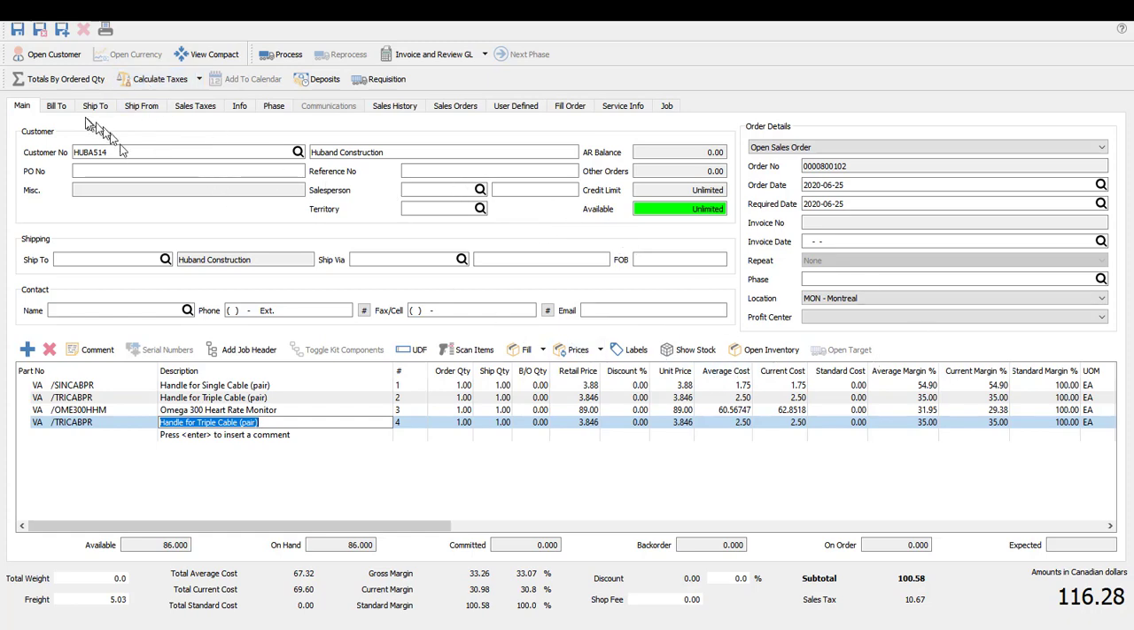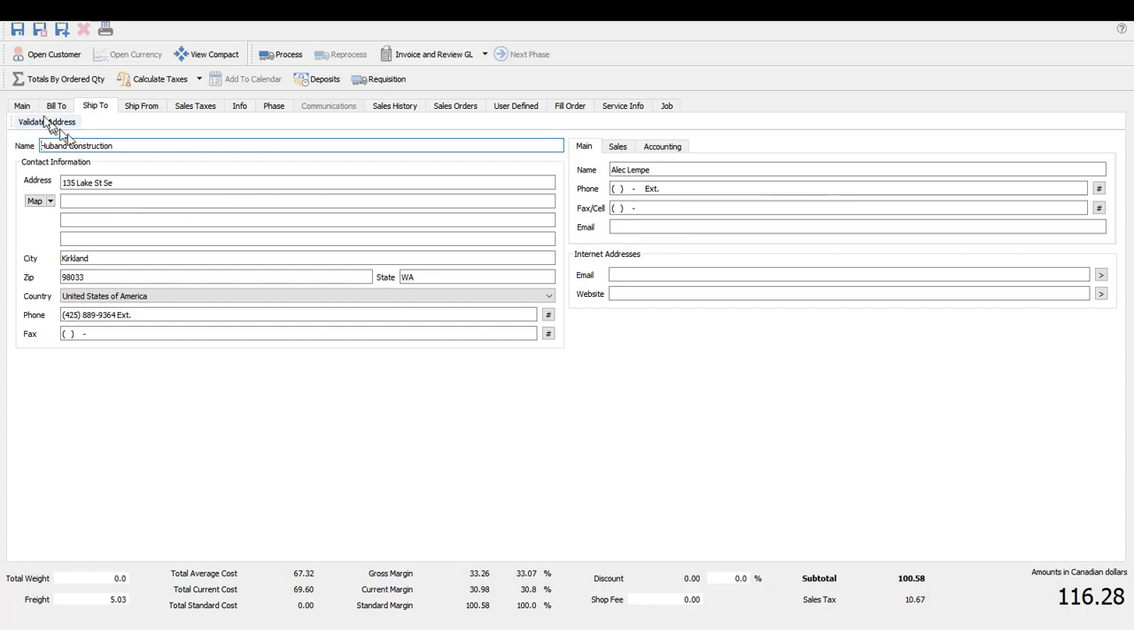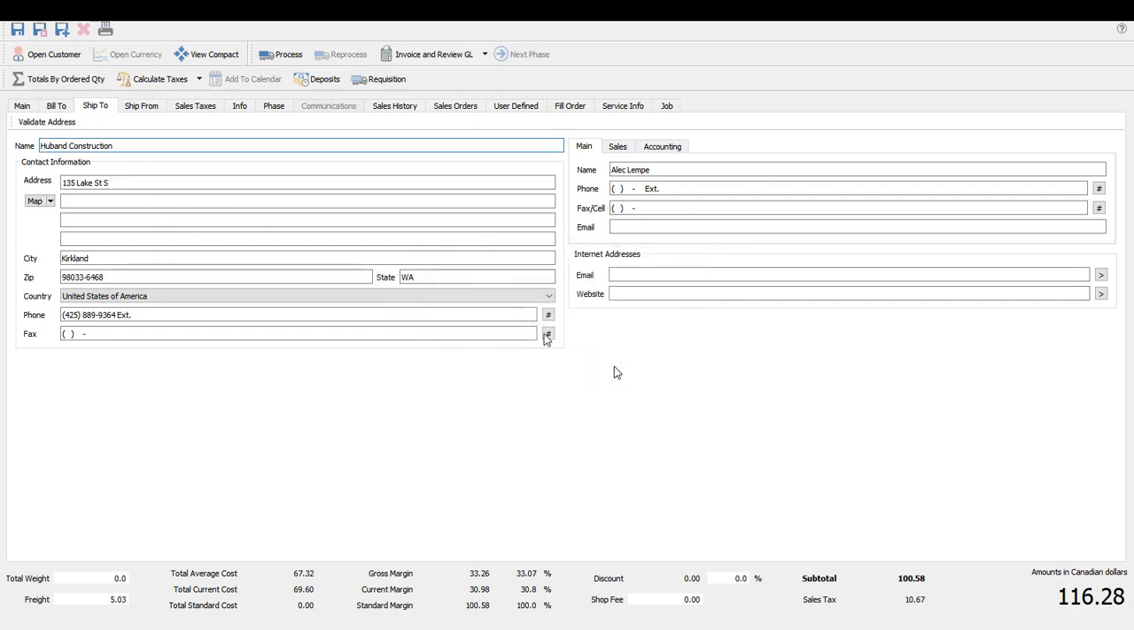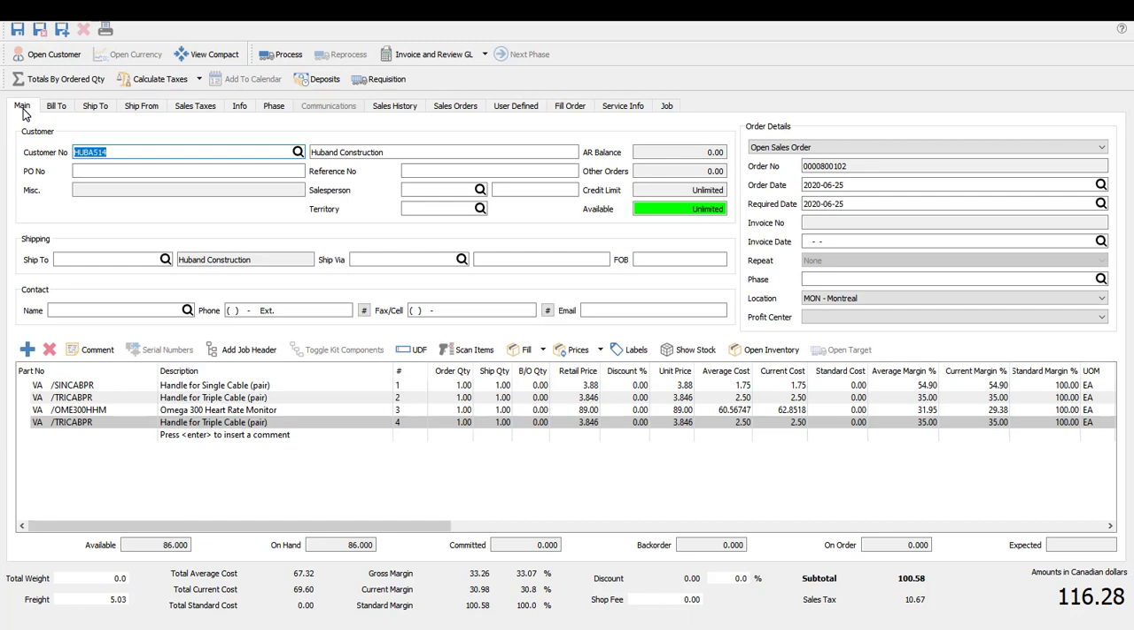I can also go to the ship to address, have a look at here. I can go validate address here as well. And again, it says, do you want to replace it? Because it's not quite correct, and I can say yes on it. And it's possible by doing that that the tax amount has changed, but you'll see that in this case it had not. Okay. All right, so now we're ready to invoice it.